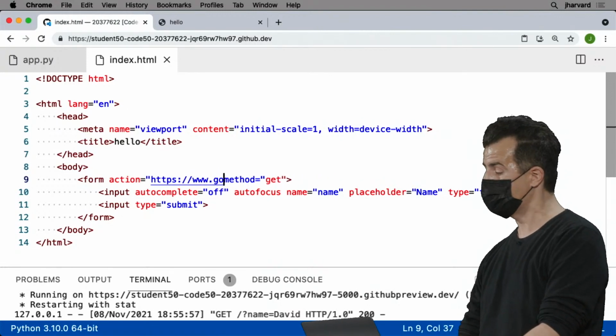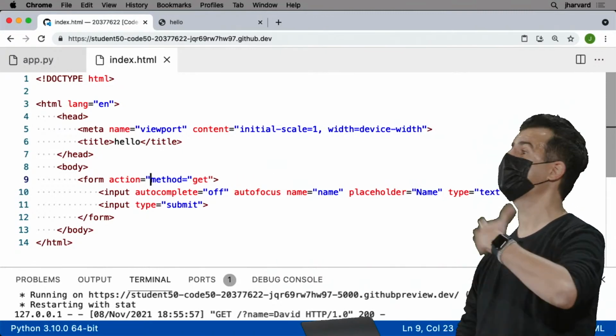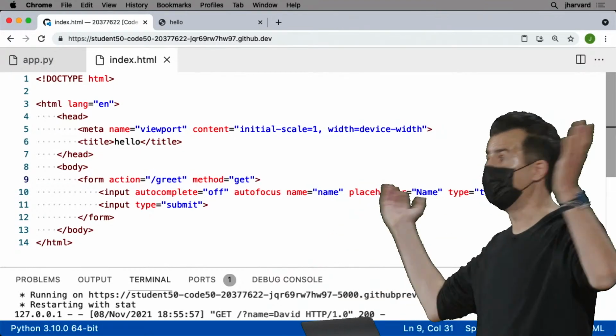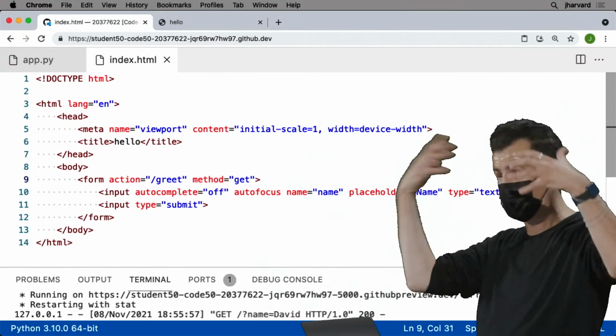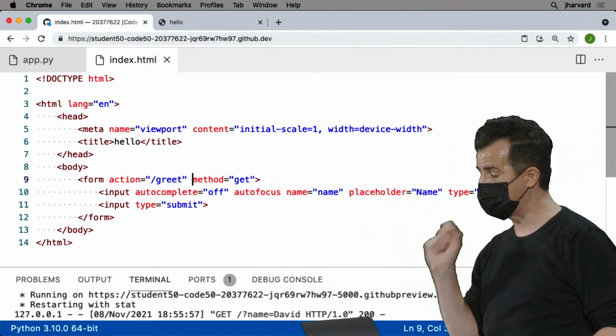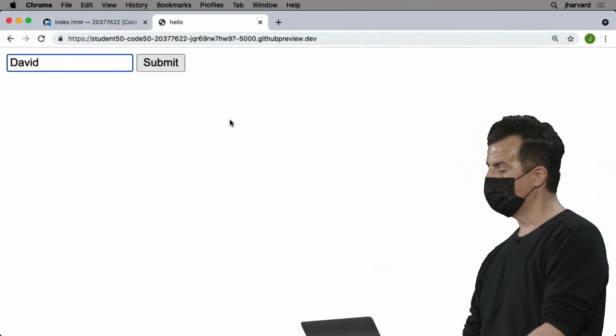I'm going to implement the so-called backend. And I'm going to have the user submit this form to a second route, not just slash, but how about /greet? I can make it up. Whatever I want, greet feels like a nice operative word. So /greet is where the user will be sent when they click submit on this form.